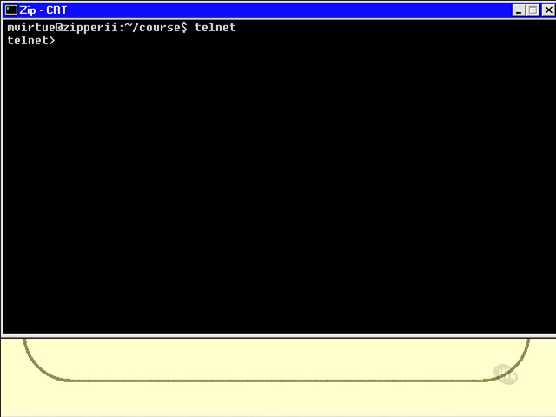Okay, I'm left with a little telnet prompt. What am I supposed to do next? Well, I type in the command open. That's a telnet command, not a Unix shell command, and I specify the name of the computer to which I want to connect. I can specify the computer name, such as shell.xyz.com, or I can specify the computer's IP address, something like 206.91.12.103, or something like that.